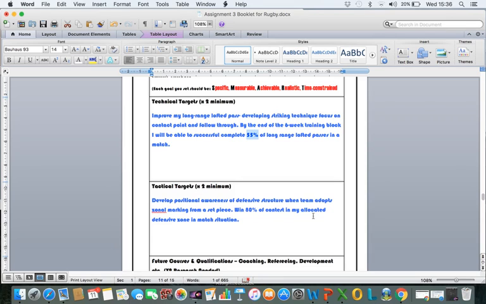The one thing that I've missed off here is the time constraints. So we're going to say within an 8-week period. So actually within 8 weeks from now, that's what we want to achieve, win 80% of contests in my allocated defensive zone from a set piece.